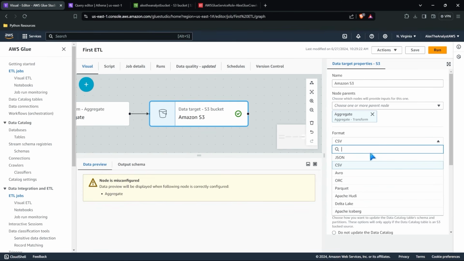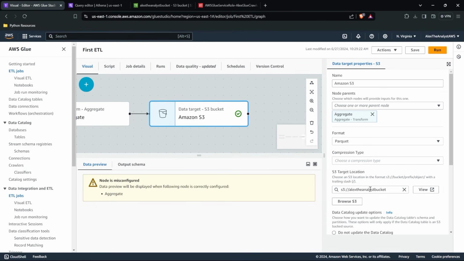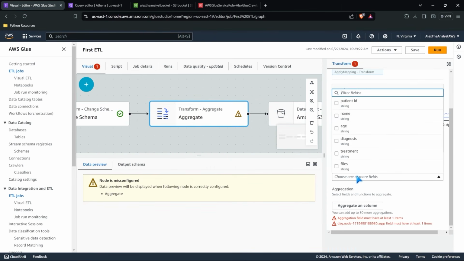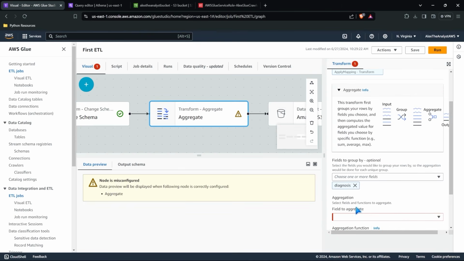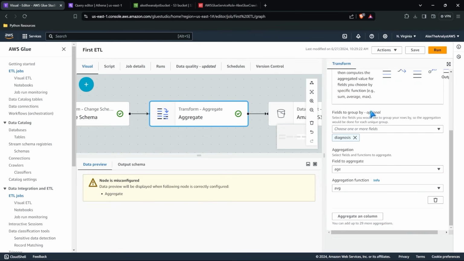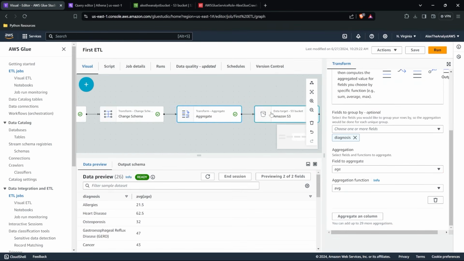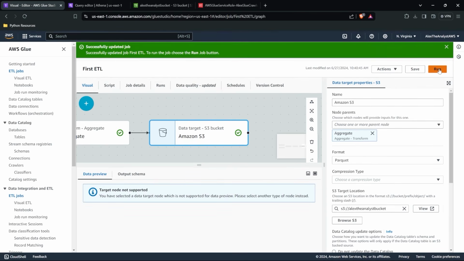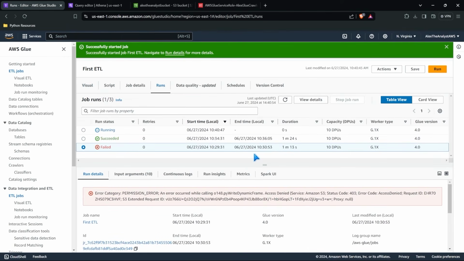So let's try doing this in something like a Parquet file. Really great file. Maybe we want to put in a snappy compression. Feeling wild, I'm going to keep it like this just for now. Let's try it, but it looks like we need to aggregate this properly. So let's go back in here. Let's choose diagnosis. I guess it forgot what we were doing over here. We'll do age, aggregate function is average. And now that's working again. So let's go over here. Let's try a Parquet file. Let's save this, and then we are going to run this. Let's come over here to run details and let's let that run and see what happens.